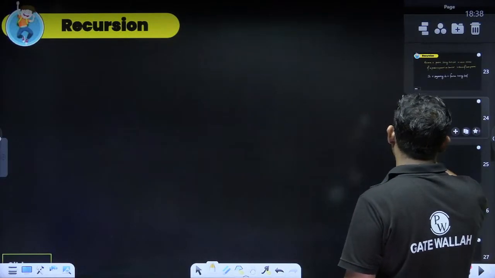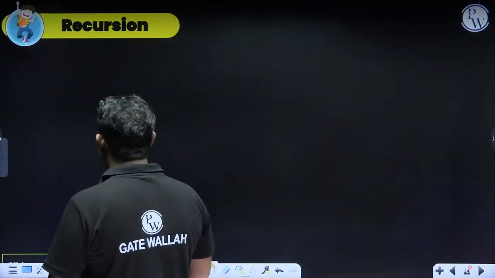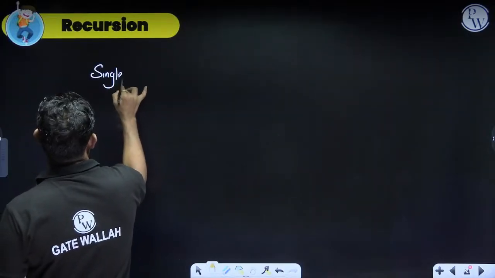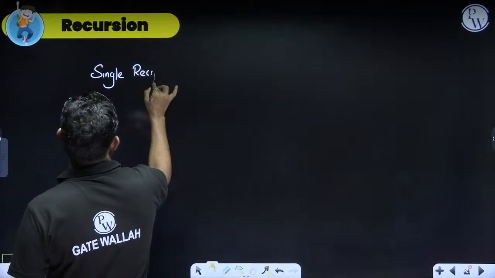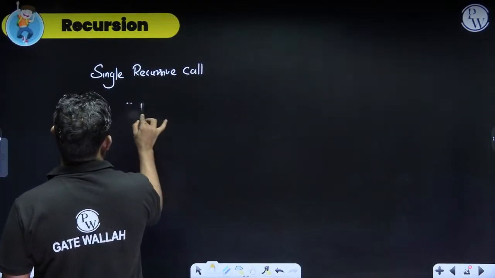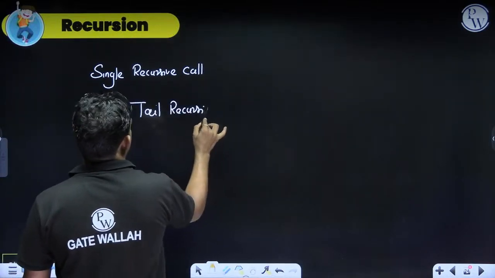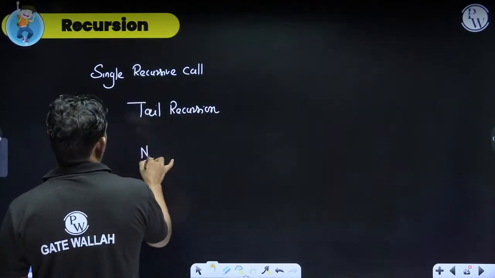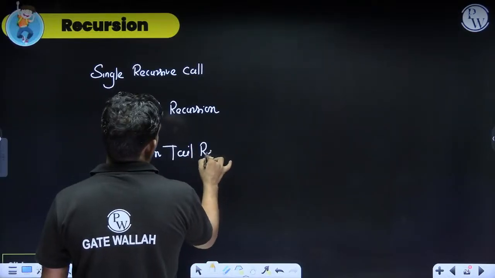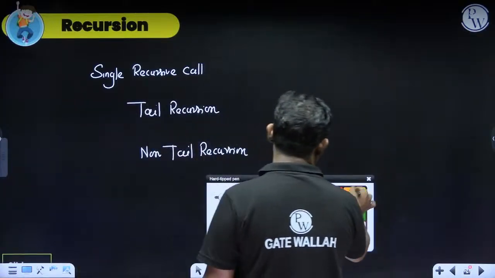Now let's start with single recursion. Single recursive call. Recursive means a function calling itself. Let's learn the very simple recursion, that is tail recursion or non-tail recursion. Now, what is this tail recursion, non-tail recursion? I'll give you an example.